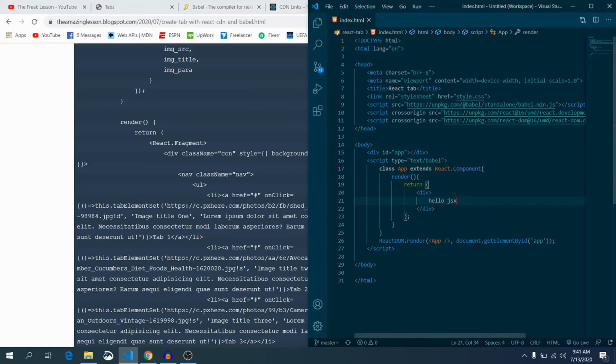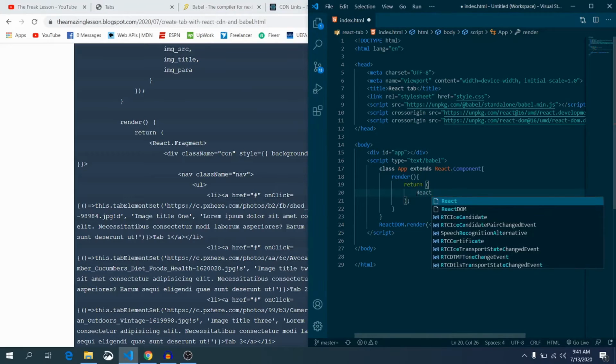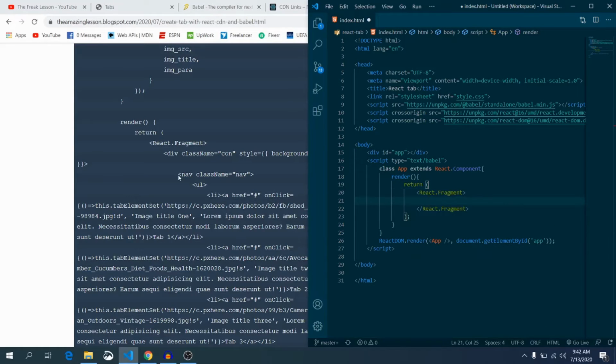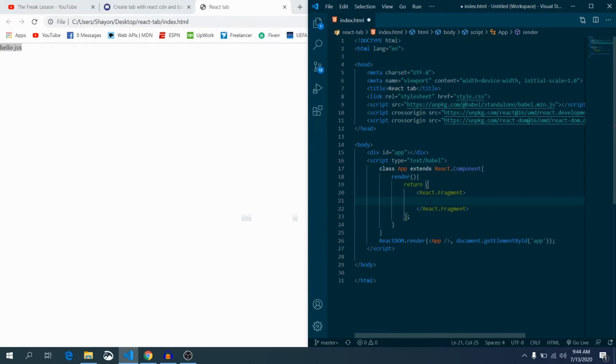Instead of div, we are going to use React.Fragment. What is the specialty of React Fragment? We can write all of the elements here, but React Fragment will not count as an element. That means this will not add extra padding or margin or anything inside an element.